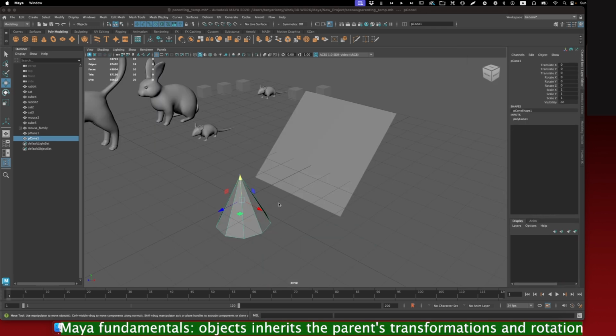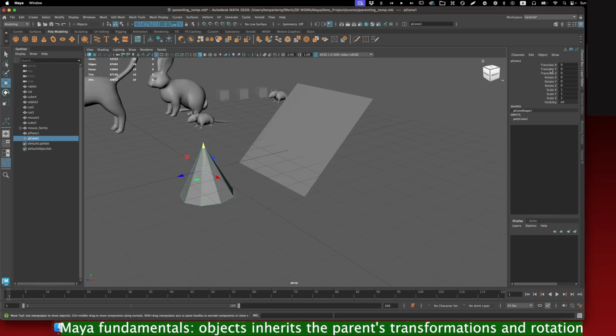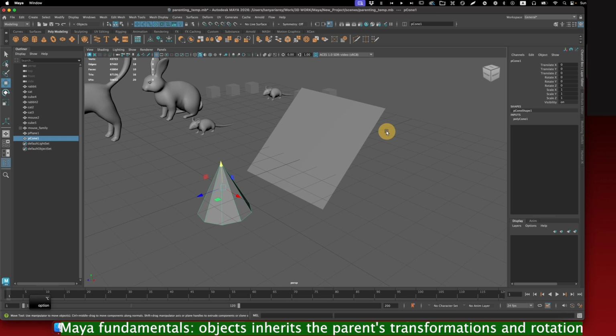Let's for a second come back to parenting. Now that we are aware that every object has different translate nodes, let's see what happens when we parent one object to another.